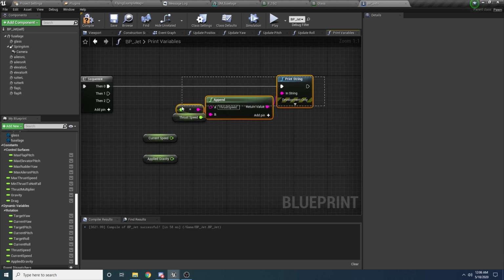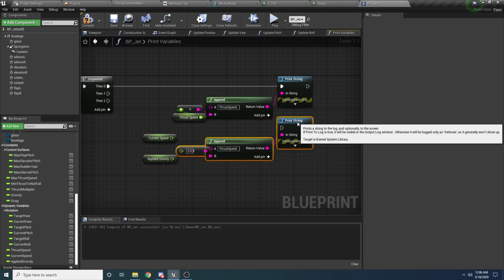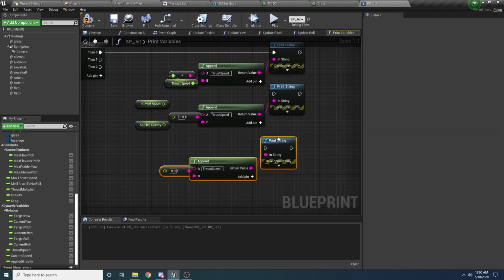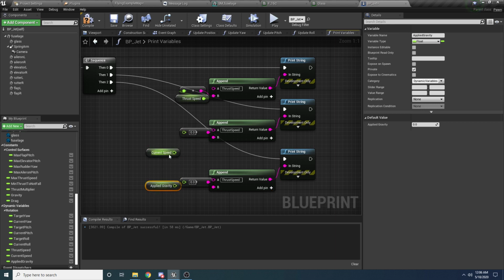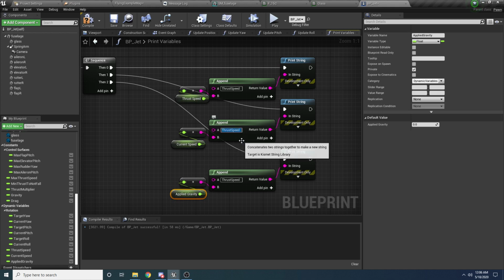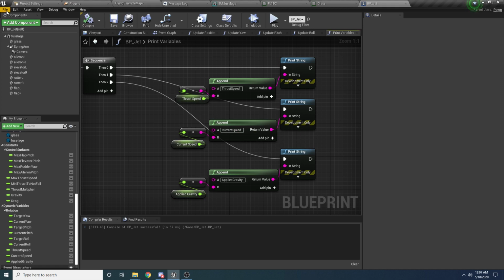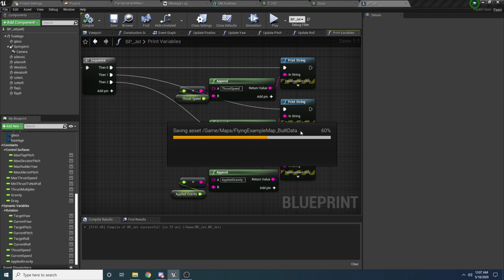And then we can just copy these 3 nodes twice. So that one and that one. And we'll drag that into here, and we'll drag that into here. And of course, for this, we want the current speed. And for this, we want the applied gravity. And we'll call this current speed and applied gravity. And just make sure I have spaces. I do. Okay. So if we go ahead and rerun this now, you should see that these values print out.